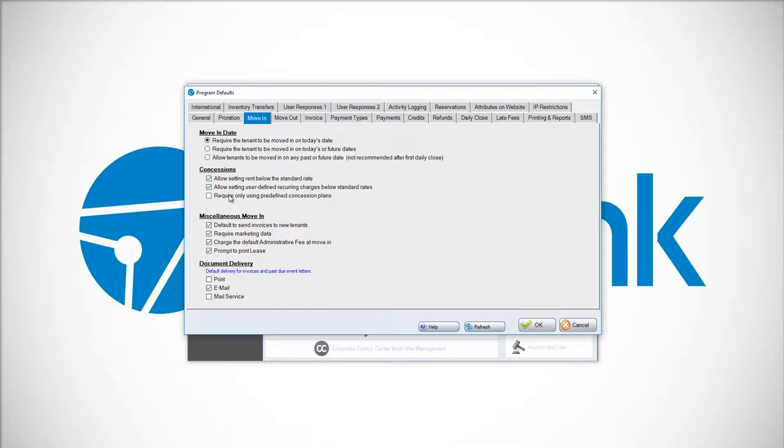And lastly, we have require only using predefined concession plans. If this is checked, you could only choose from your discount plans. For example, military, senior, pay 6 months, get the 7th month free. You could not arbitrarily change someone's rent.